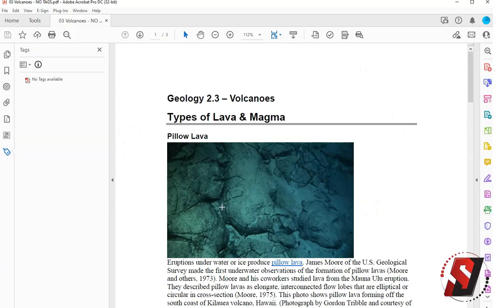Hello, this is Sean Jordison, and in this video, we are going to learn how to use the reading order tool in Adobe Acrobat. Before we begin, we need to ensure that we have our workstation set up appropriately.